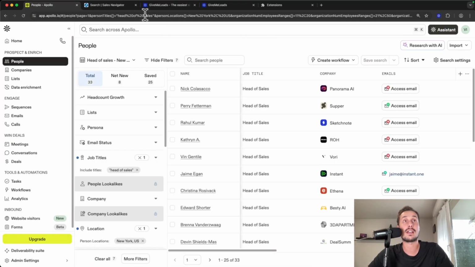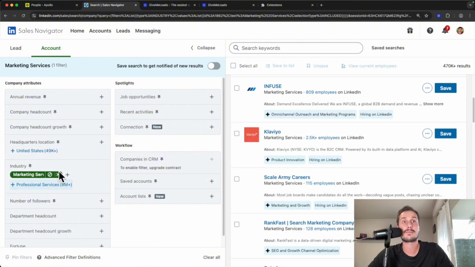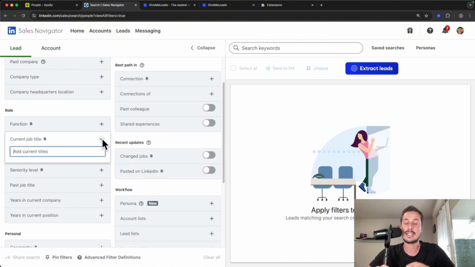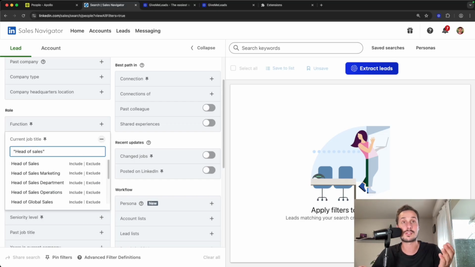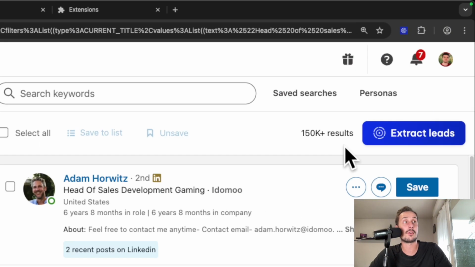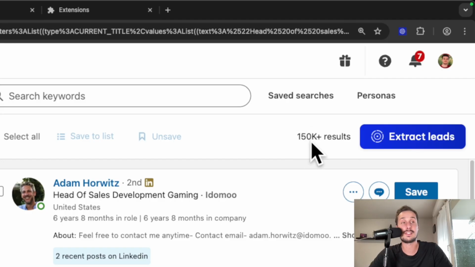So for example, if I go on LinkedIn Sales Navigator, then here, for example, in current job title, if I want to get the best results, I need to use what we call Boolean operators. And basically, I need to write everything in quotes. For example, if I want to target people head of sales, I need to write head of sales within quotes. So instead of clicking on include, I will press enter. And you see that with this search, I have 150K results.